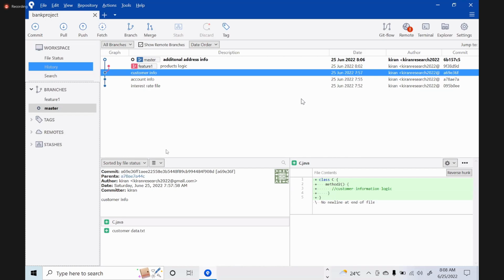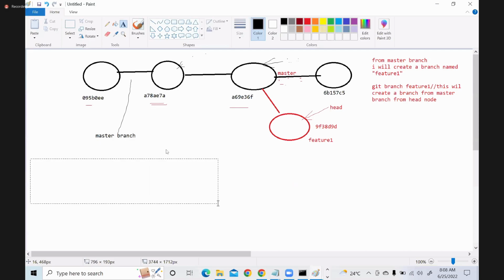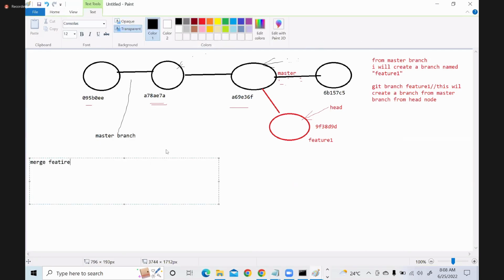Okay. Now I want to merge feature one branch into master. See, feature one has some new features like d.java, which your master branch doesn't have, right? D.java is your products information logic that your master branch doesn't have. So I want to merge feature one branch, because it has some new features, to master branch.